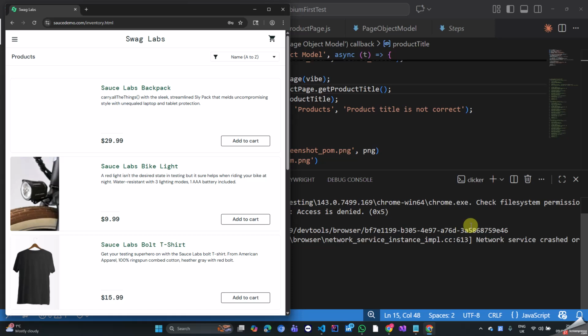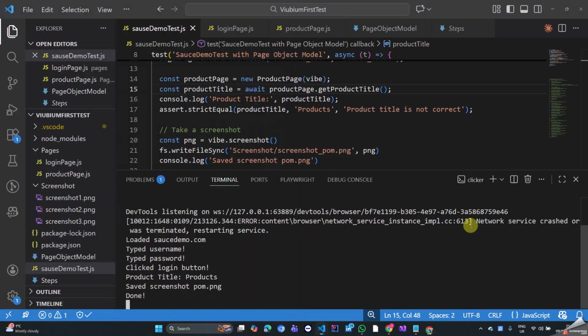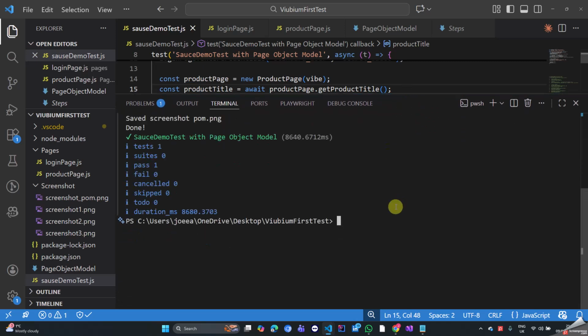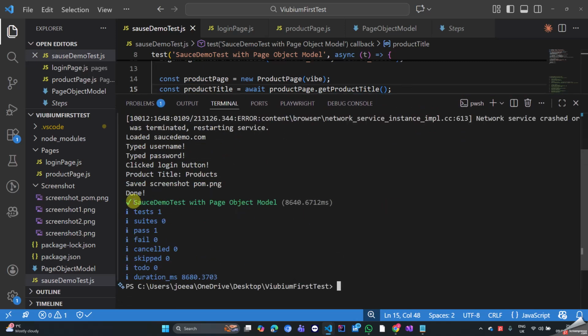Okay, so the login has happened. And there you go. The test passed this time. So as you can see, it ran a test called source demo with page object model. Just one test was executed, one passed, and it ran for this duration.